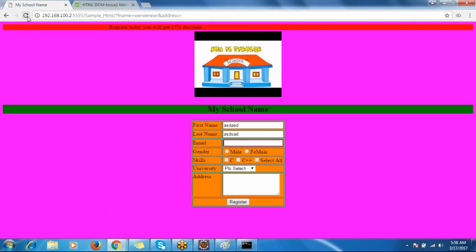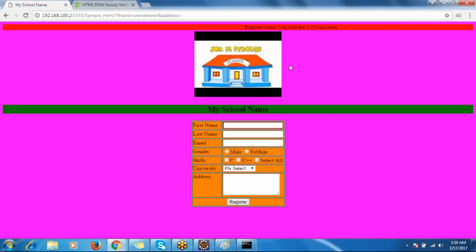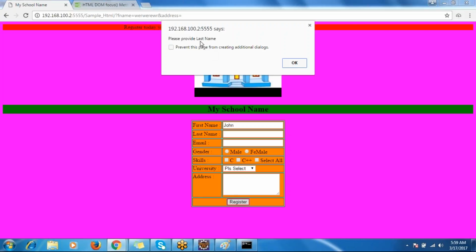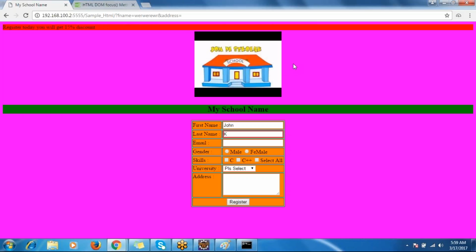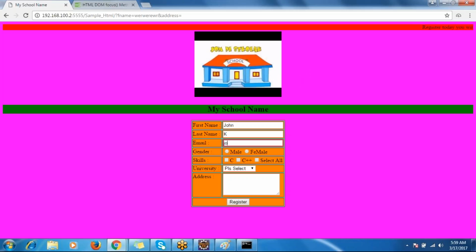Go back and refresh. So first let me click. What is it saying? Please provide first name. So it is pointing to first name. John, and now again I am submitting. It is saying please provide last name. John Canadian. Okay, so last name is there. Now again I am submitting. What is it saying? Please provide email address. So email, I am providing as John. Do you think this is a valid email address? No. And he is submitting.